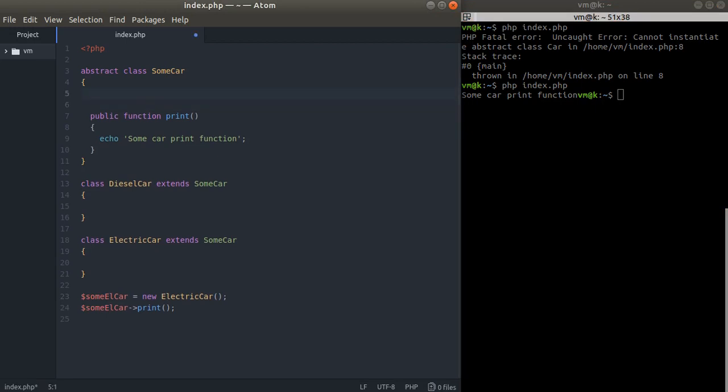But we can also define an abstract method. For example, a public function getSize, or let's say getEngine. This says that we have a getEngine method in this class, and all subclasses should implement it.